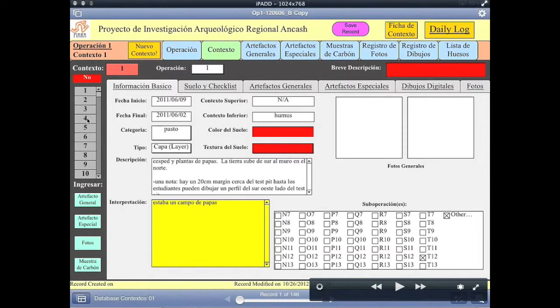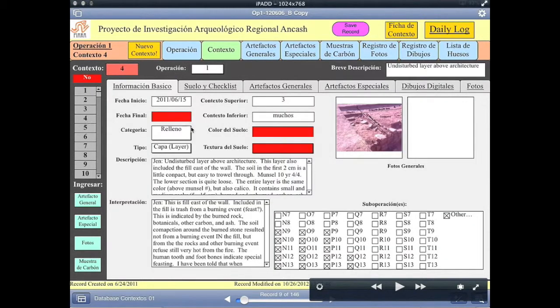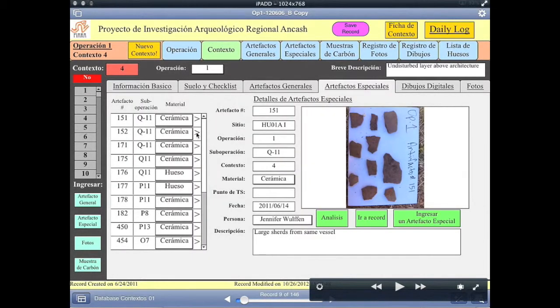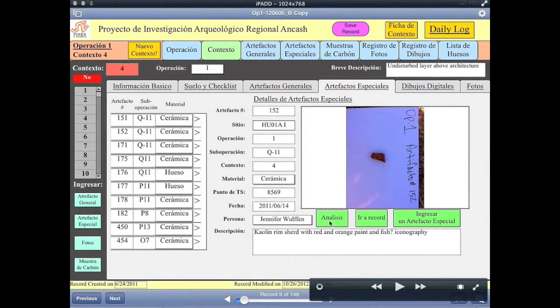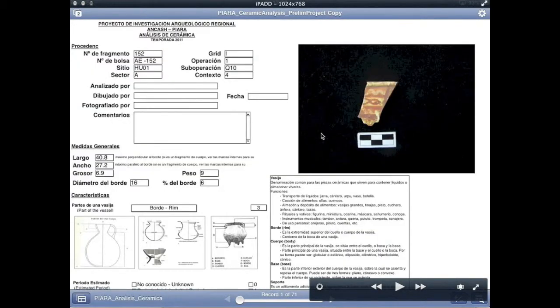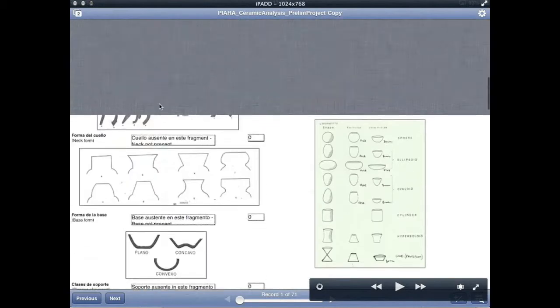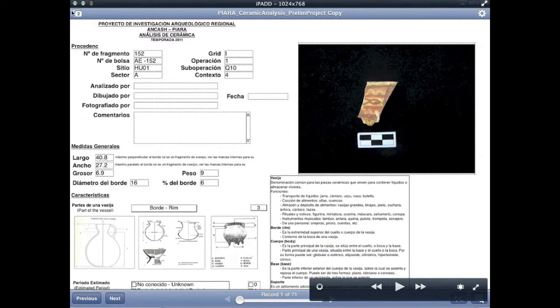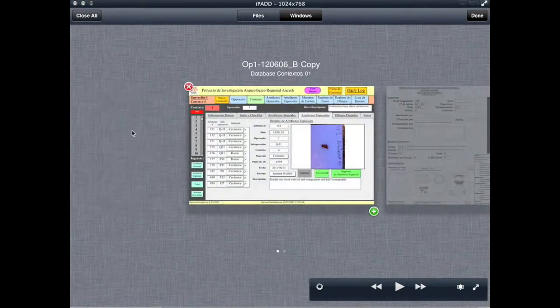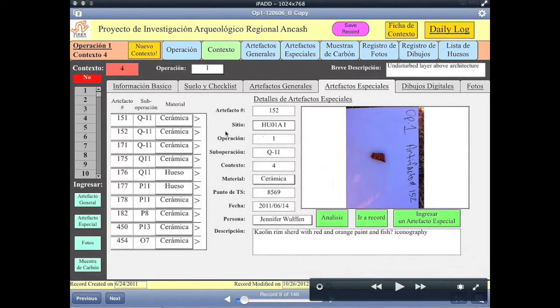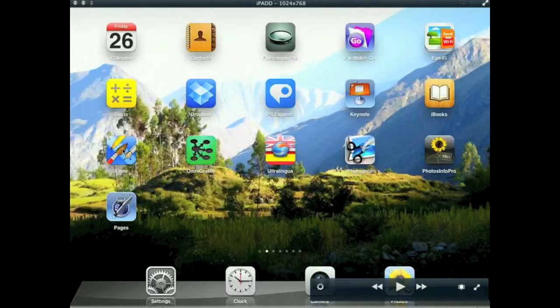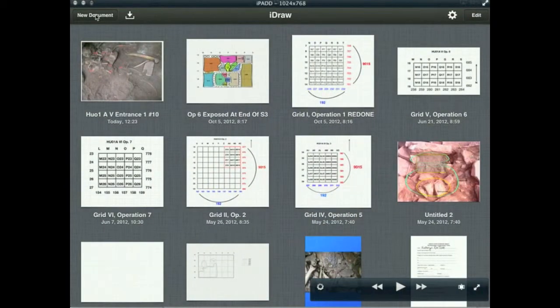Now we will demonstrate how you can see the analysis of a special artifact by going through the regular database. So if we click on our special artifact tab under our context and click on the ceramic or the artifact we wish, and then click on the analysis button, it'll actually pull up a separate database which has all of our analysis information on it, including photos and drawings to help aid in the analysis process. As you can see, it's a separate database, but it's easy enough to switch back to the main field entry database.